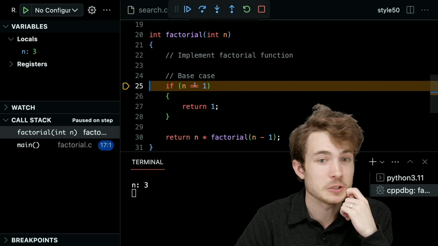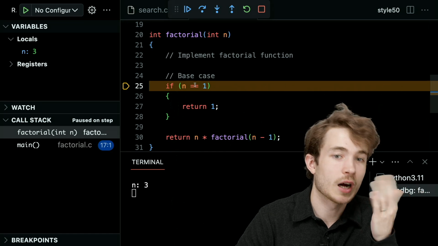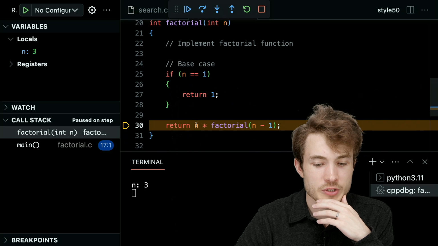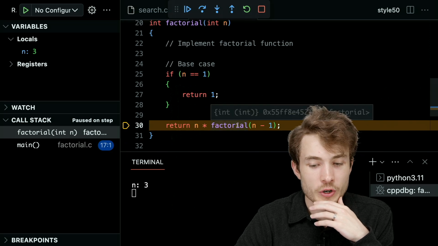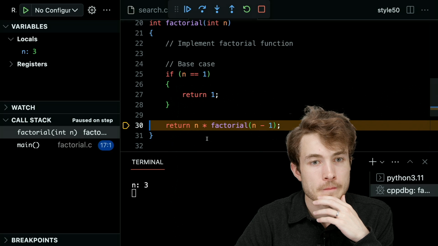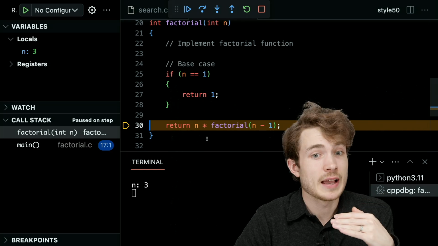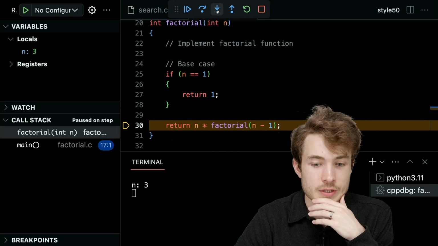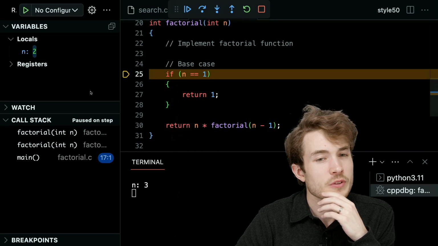Now, is n equal to 1? It's not. So what our program will do is move on. It will go down here and instead return n times factorial n minus 1. So let's step inside again and see what this next call to factorial is doing. I'll step into, and notice a few things change.